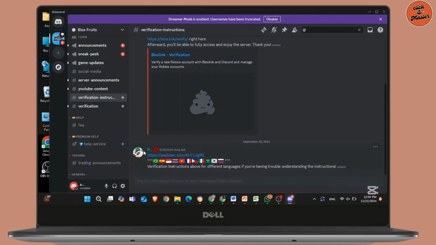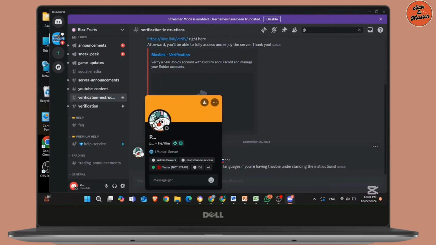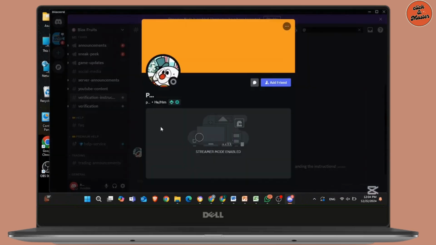You can simply click on their profile icon and then you will see a window. Simply click on the profile icon again and then you will see the option of add friend. Simply click on it and if they accept your friend request, you will be able to make them friends on your Discord application. So that's it. Just like that, you will be able to find anyone and make friends on Discord.